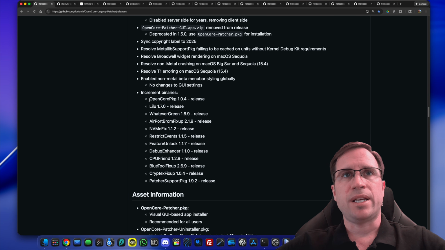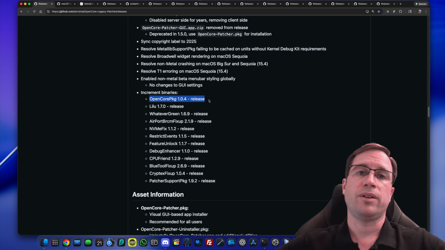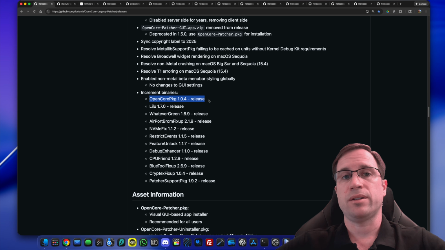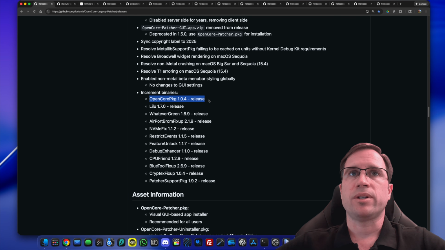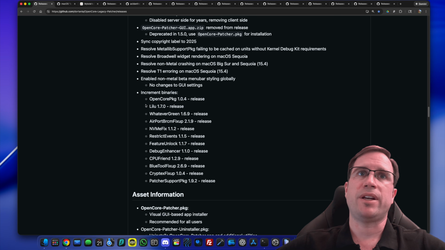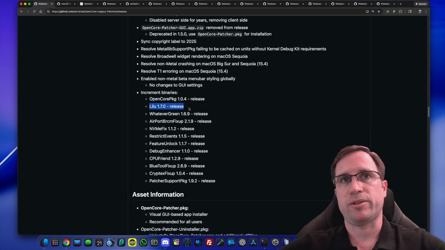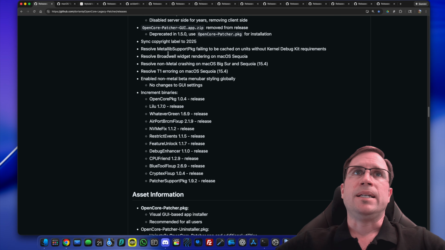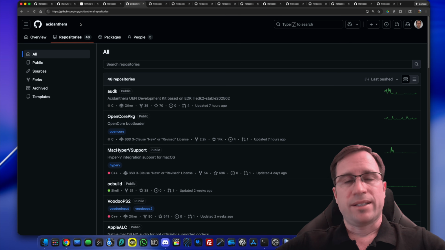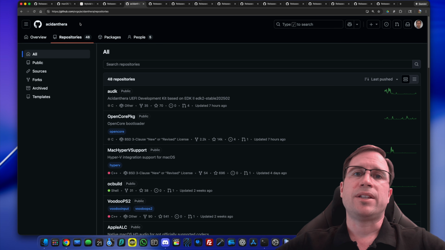And as you can see here, OpenCore package, that is the only package that is their own package. We just saw it, 1.0.5. But there is Lilu 1.7.0, whatever green, airport, Broadcom fix-up, NVMe fix, and so on. And these are all from Acidanthera. And Acidanthera is the group that develops OpenCore. And there are all the repositories here.